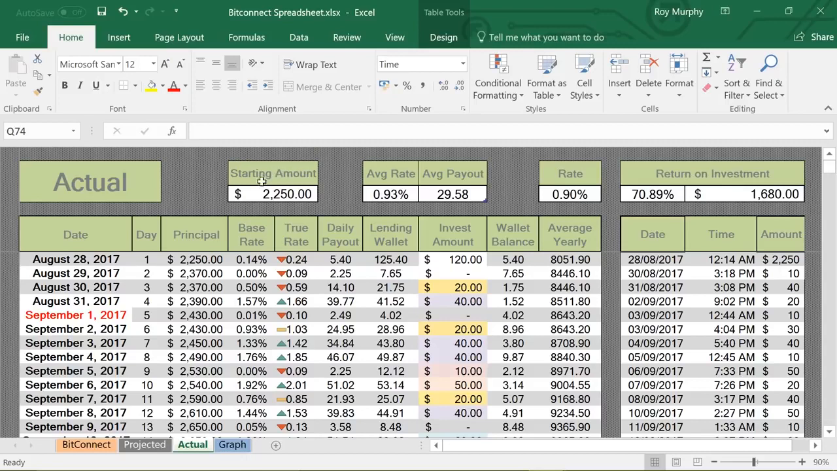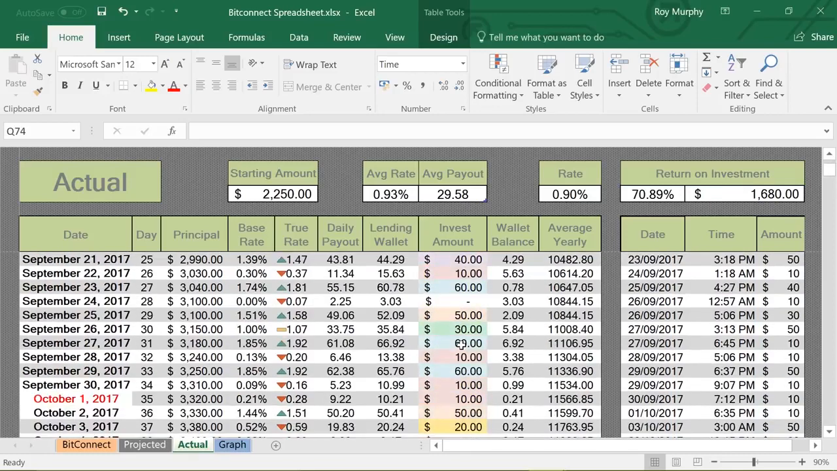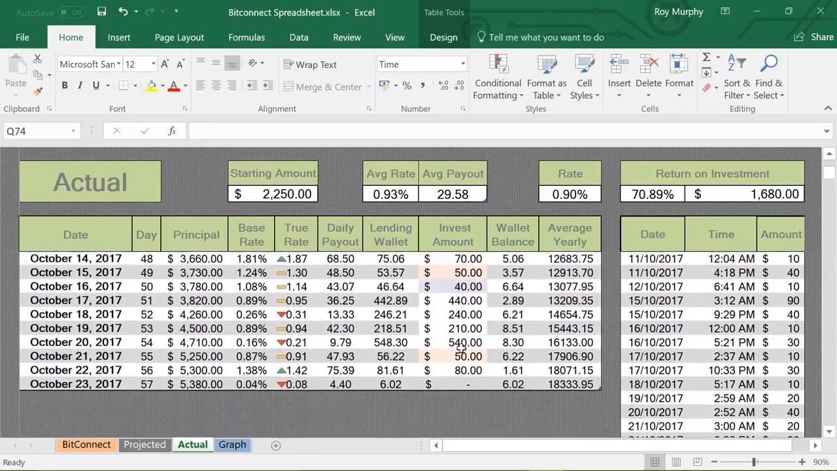So this is the starting, and this is my initial principal here. I wanted to know the average rate, the average payout, the true rate, and the return on investment on my original starting amount. So from my $2,250, on day, I think I'm on day 54, 55 now, I've managed to get a 70.89% return on investment, which is $1,680. That's really good. And you can see all of my figures over the last few days are in here.